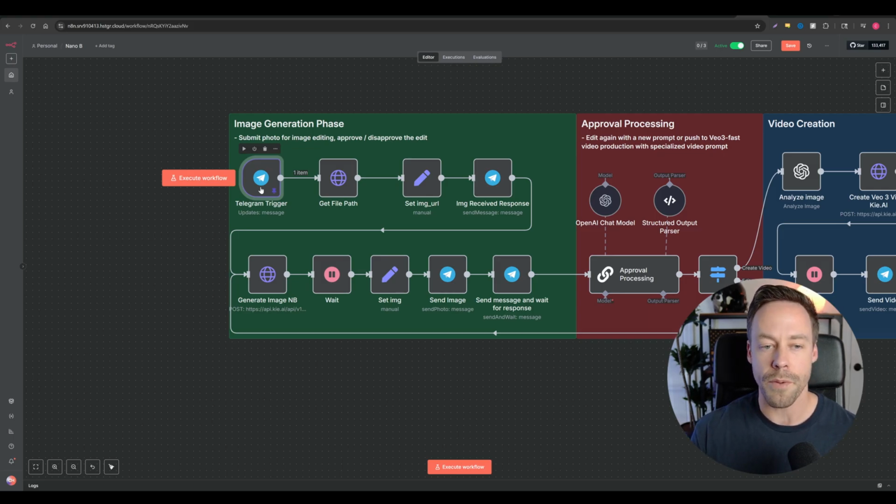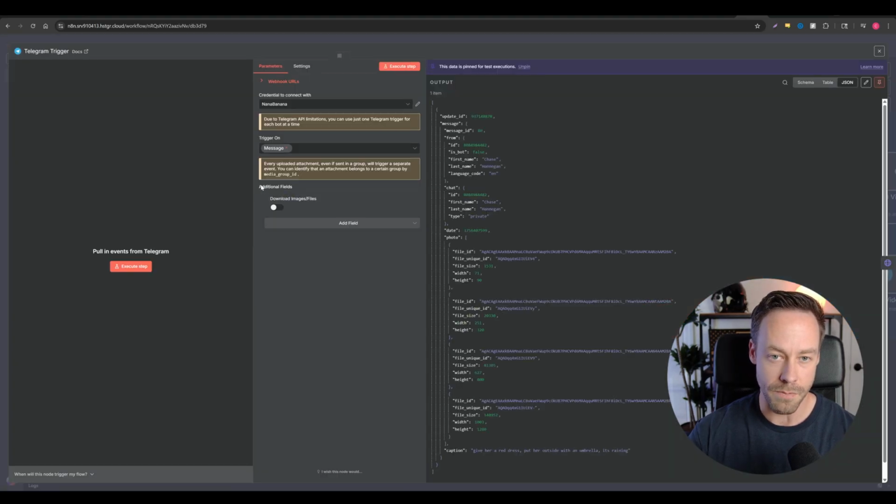It could be Slack, WhatsApp, whatever. It just needs some sort of place where it's going to ingest your prompt and the image. Now, Telegram is free, which is why I like to use it. And we've done tons of videos before that show you how to set up Telegram, so I'm not going to dive deep into how to do that.